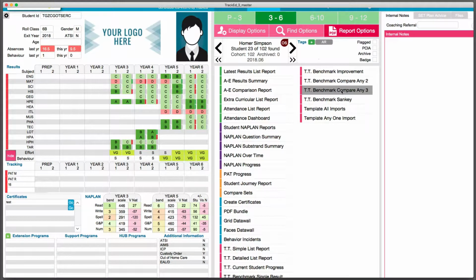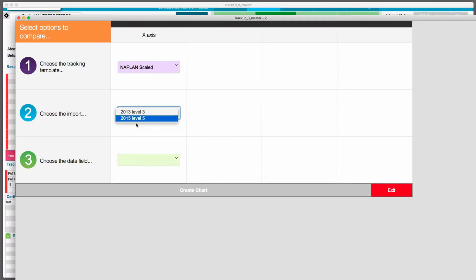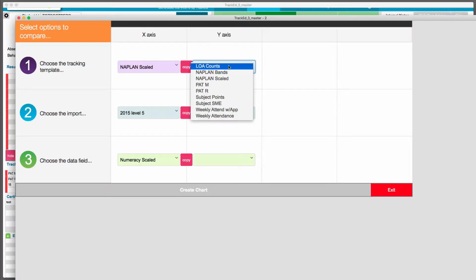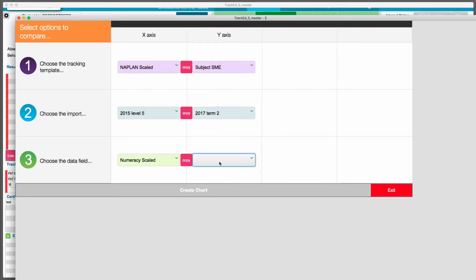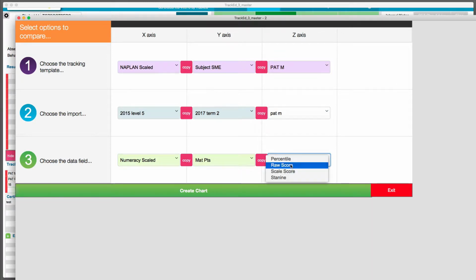The next one we're going to look at is the benchmark compare any 3. So I'll pull this one up, and this lets you compare 3 different things together. So we're going to compare 3. We're going to start with numeracy, so NAPLAN scaled, and we'll look at year 5 numeracy, and we'll pull up the latest reporting period, and we might look at their maths points, and we might compare that with the PAT M, and we'll have a look at the scale score on that one.